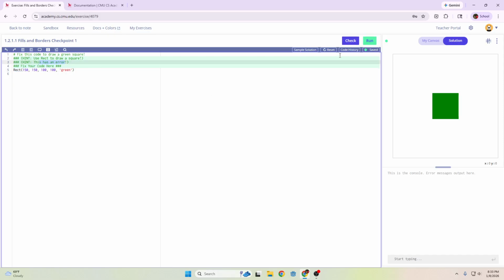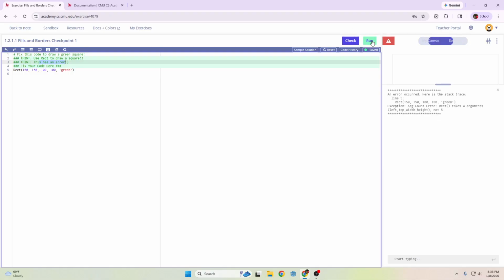So let's go ahead and try that. I will click on run. And as you can see, my canvas shows me an error. It tells me, here is the stack trace, line 5. So I know my error happens on line 5.